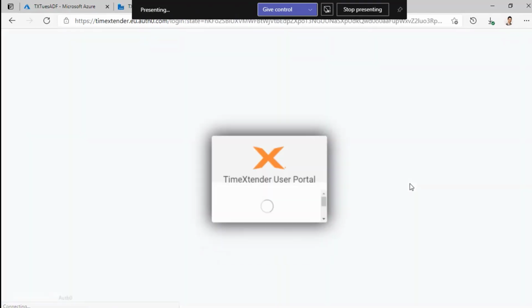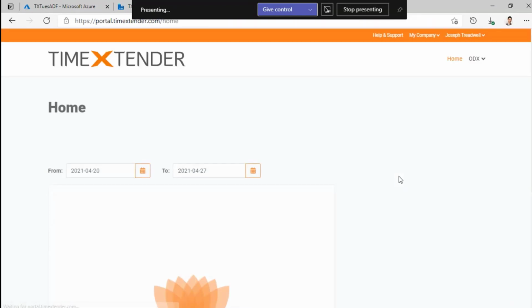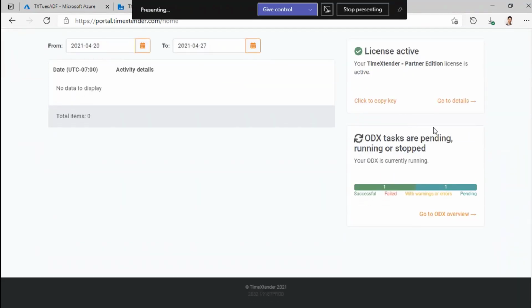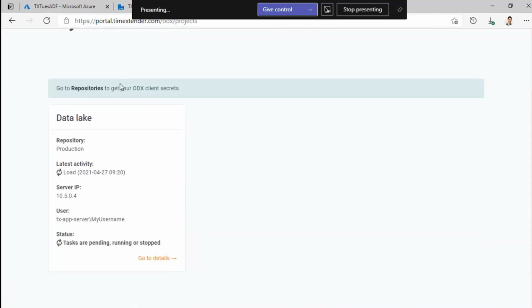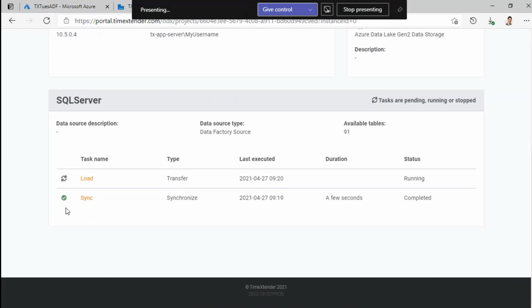We'll sign in. And the nice thing about having the ODX repository in the cloud, for one, customers don't have to manage it. TimeXtender manages that for you, but you also are able to see and monitor the status of your different ODX loads. So I can go in here and see the data lake, see my different data sources that are running, and we can see here that I have a SQL Server data source, and the synchronization completed and only took a few seconds, and now the load is running, and we can see that that's running right now.